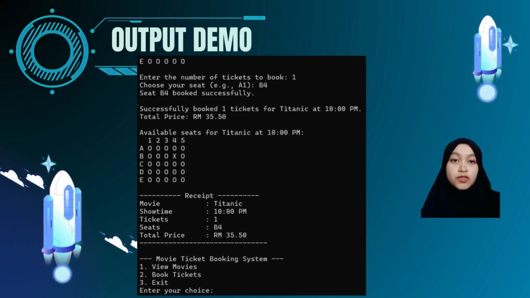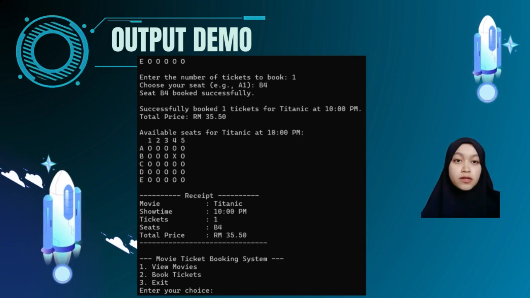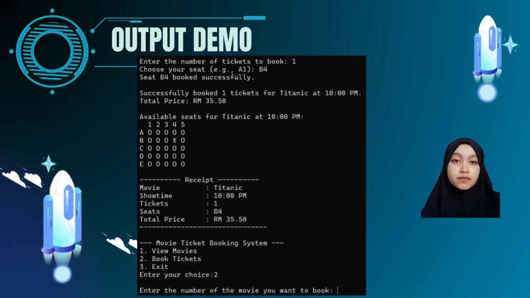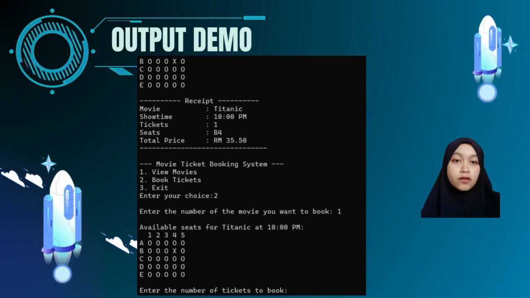Now let's say you want to book another ticket for the same movie. Just choose number 2 to book the tickets again. Now choose number 1 for the same movie, which is Titanic. You can see now that the seat B4 is marked with X, which means that the seat is unavailable.